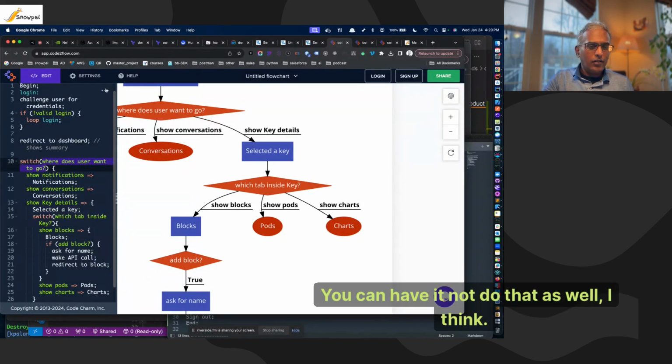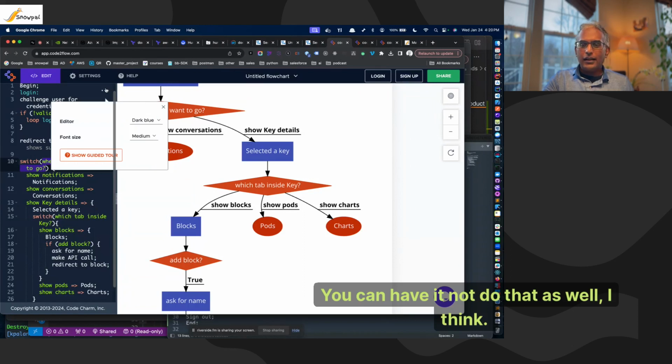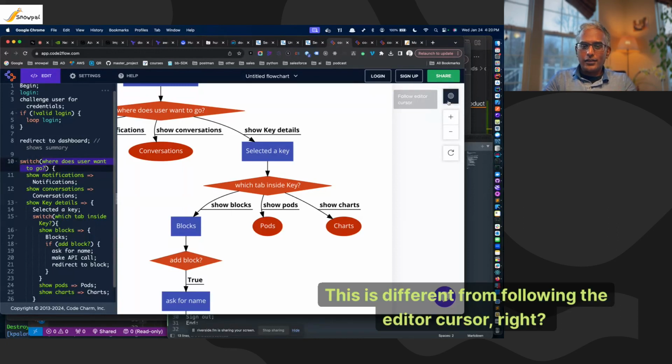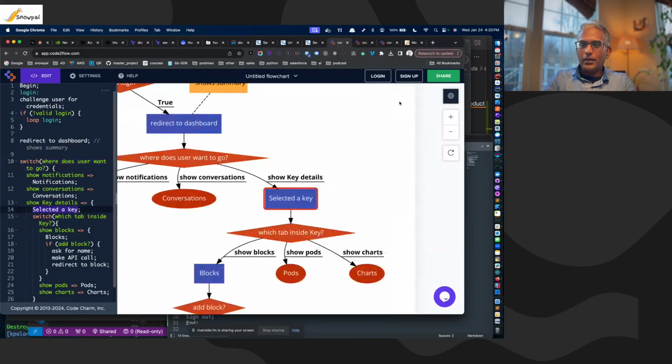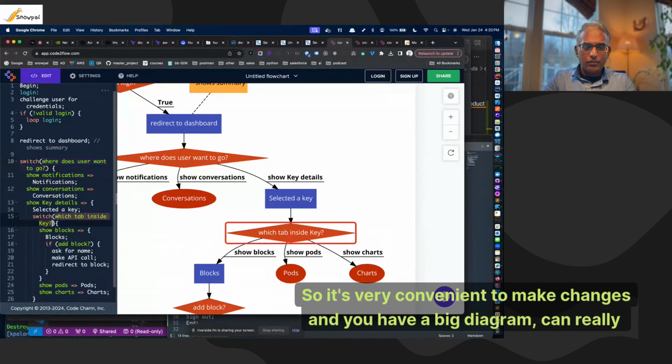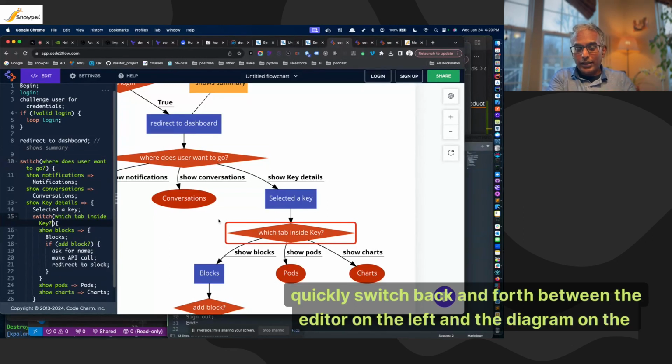You can have it not do that as well, I think. Yep, you can choose not to. This is different from following the editor cursor, right? This is different from that. But anyways, you see that it actually reflects it. So it's very convenient to make changes. And when you have a big diagram, you can really quickly switch back and forth between the editor on the left and the diagram on the right.